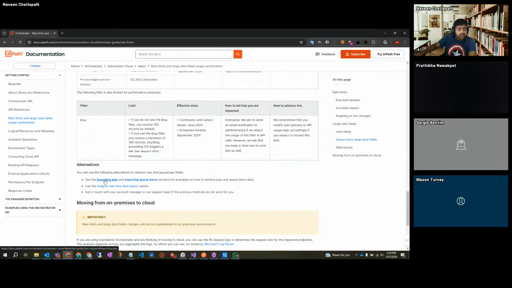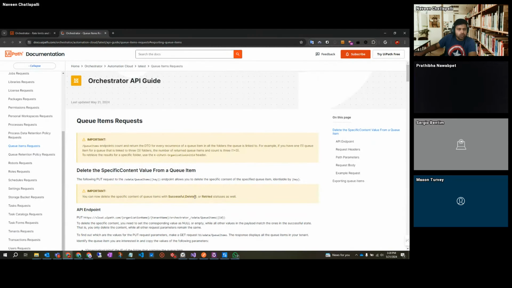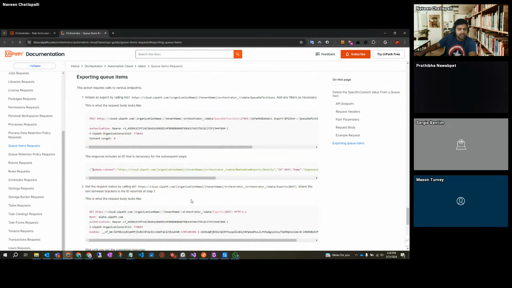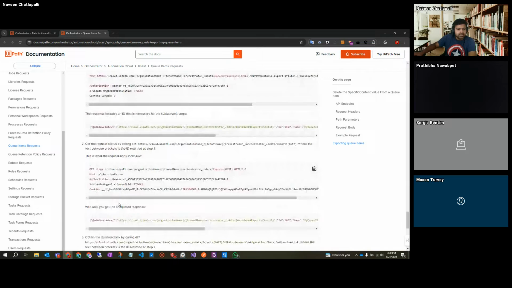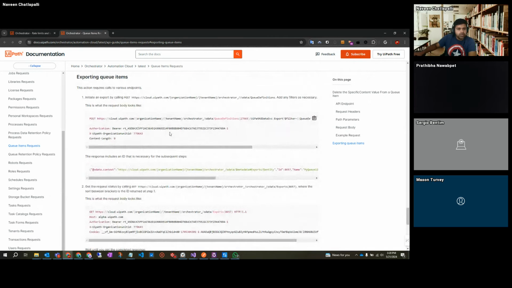And UiPath is also suggesting some alternative methods, which I will discuss and show you in detail as well. There's an alternative method where you directly make a report download call, which will download the complete data into a CSV format, and I will show you how it will happen. This is also a 3-step call. So without any further ado, let's jump into the demo.